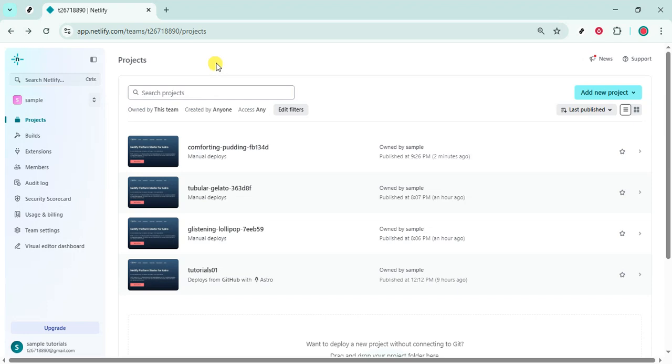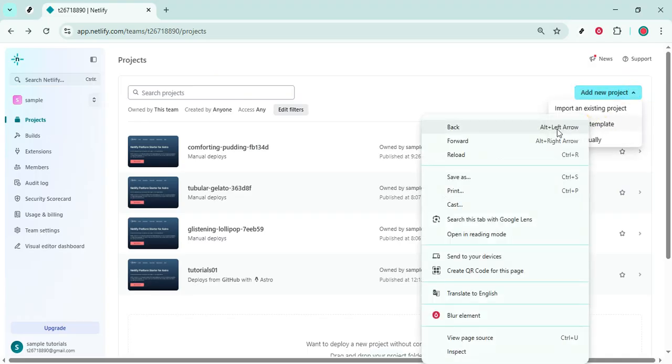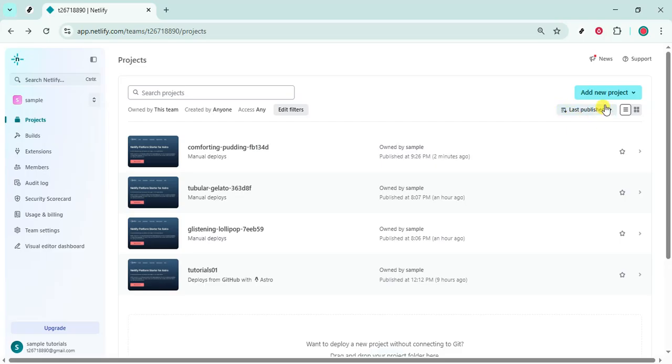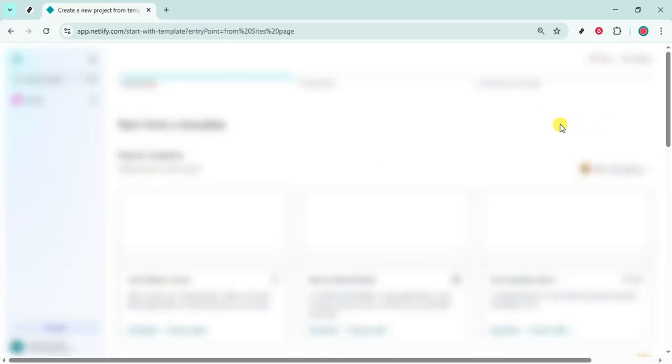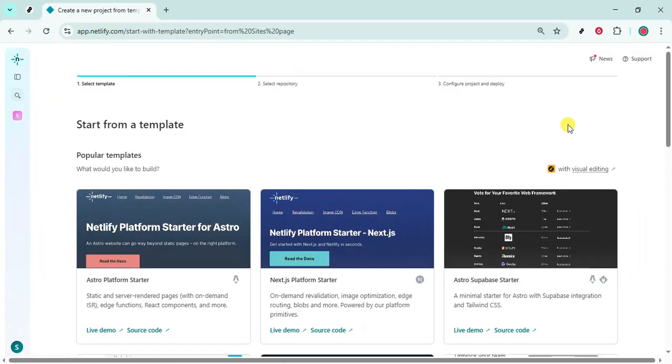Once you're on the site, look toward the top right of the page and open the Add New Project dropdown. This is where you begin anything new on Netlify. The dropdown keeps your options in one place so you don't have to hunt through menus. If you're already inside a dashboard view, this control will still appear in the same top right area, making it easy to find no matter where you are.